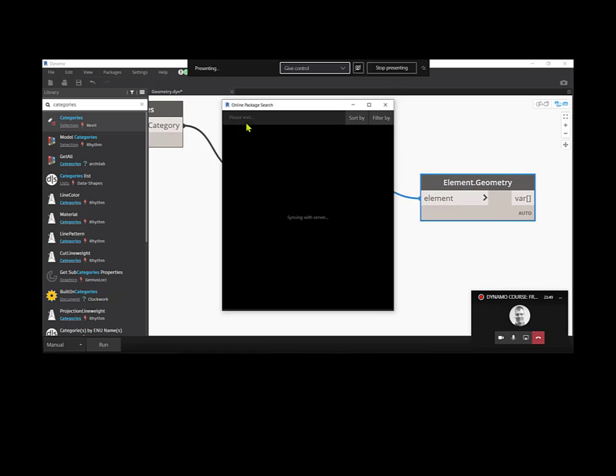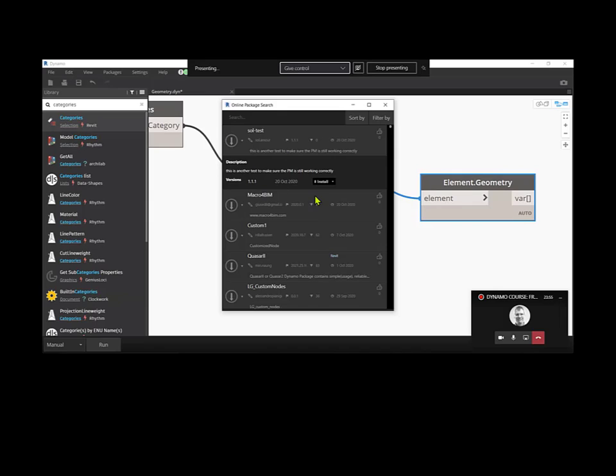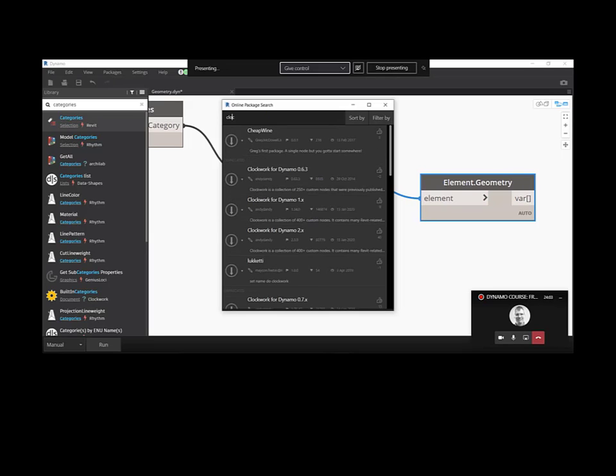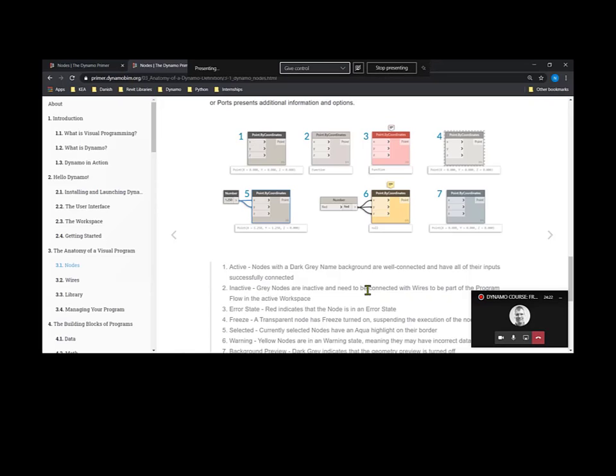You always can just search for it and then see which version you have. For example, let's say I want this one. I click on it and I can see that the only version they have is 1.1.1. Sometimes the most common ones, for example, let's say Clockwork, you will see many different versions. So you have to make sure that you have the most recent one. Once you install it and then restart Dynamo, you will be fine. So that's why a node could appear as red, and red means error state according to Dynamo Primer.